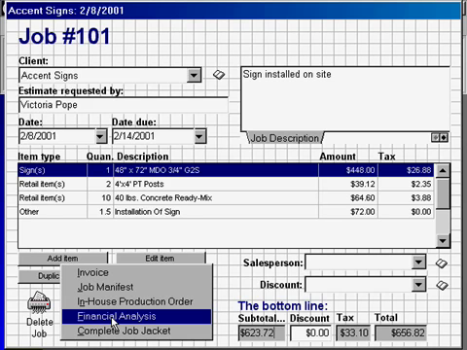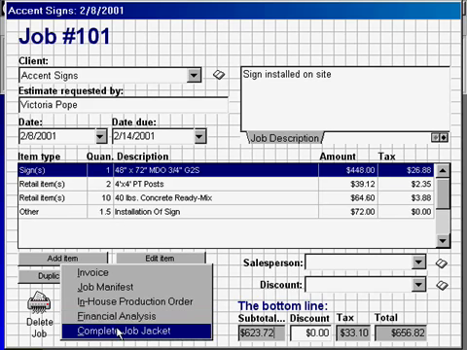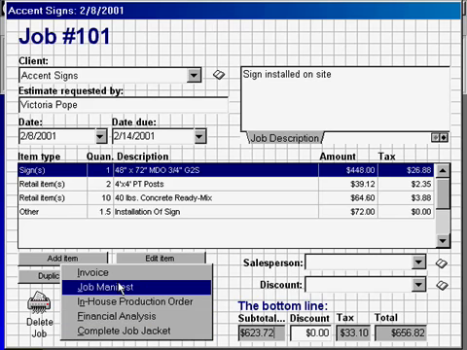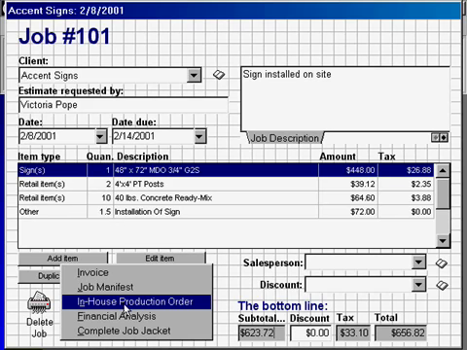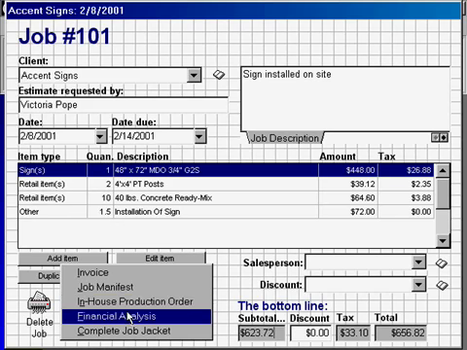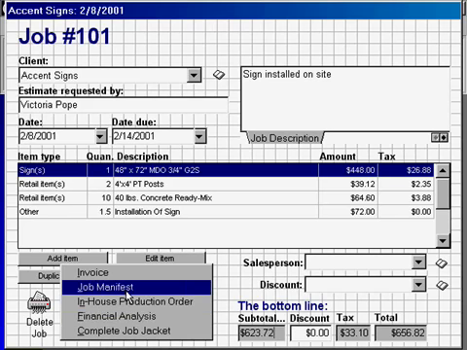The financial analysis report is a large-scale version of the hard numbers report we saw earlier, one for the entire job as a whole, and one for each item on the job. The complete job jacket will print in sequence the job manifest, in-house production order, and financial analysis report, so you can put them together into a packet. We will begin by looking at the job manifest report.